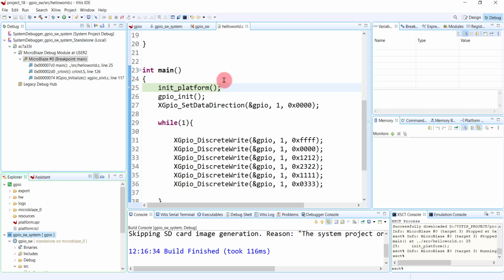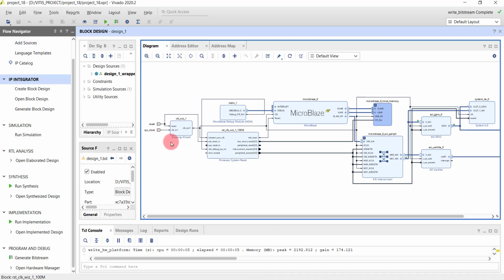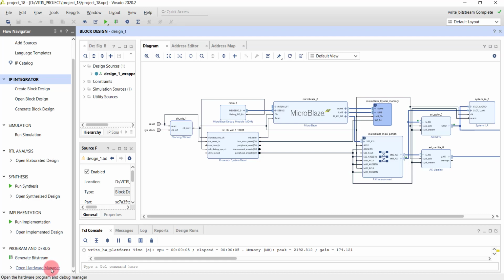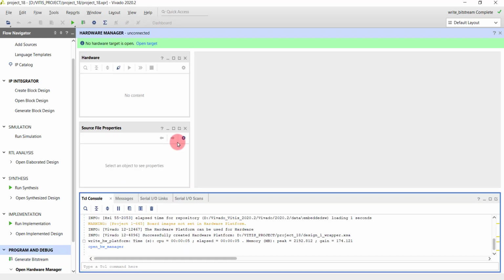So once you click on this resume button, what will happen is our system ILA core will start getting the clock, right? So once we send the clock by clicking on the resume button of our debug view, right? So we go to our Vivado, right? Then we go to Open Hardware Manager, right? And then we'll just be clicking on Auto Connect.